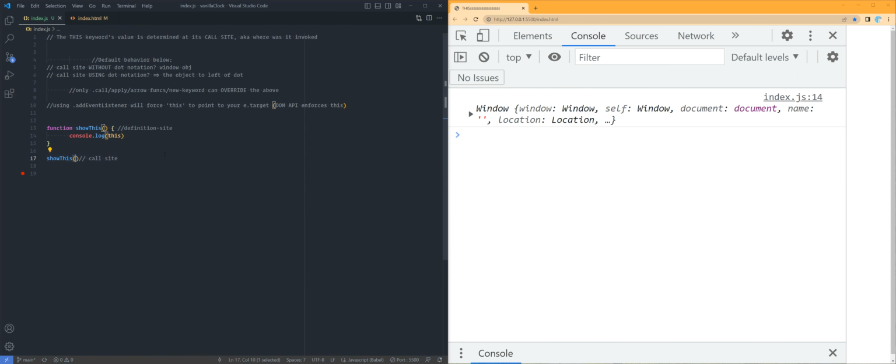Now, the default behavior is all dependent on the call site. Right now, the call site is line 17. To the left, is there a dot? No? Then it's the window object. This is what we get.